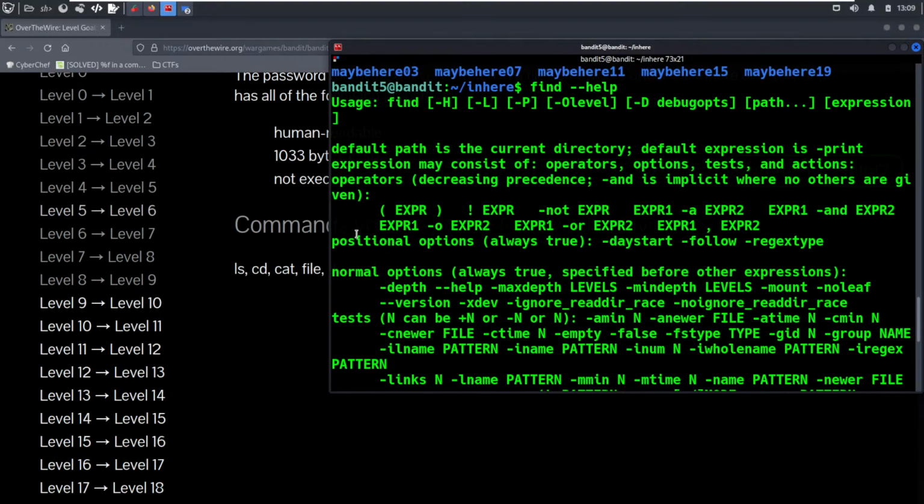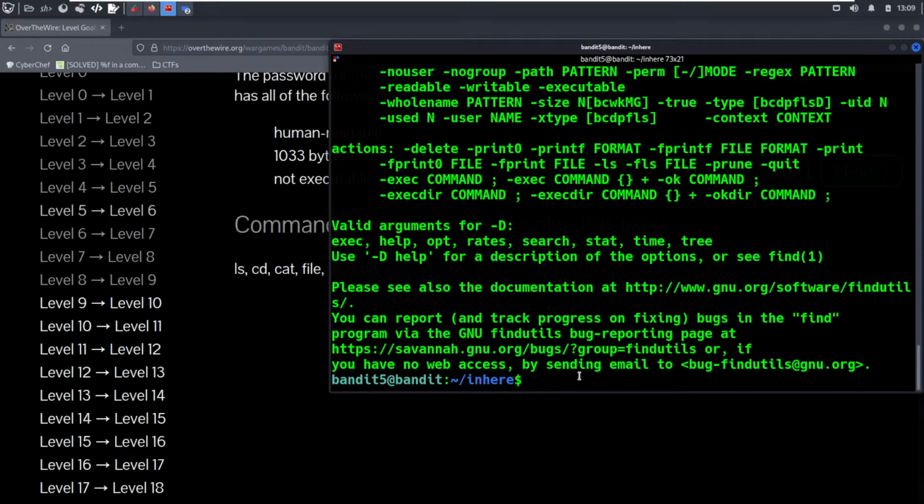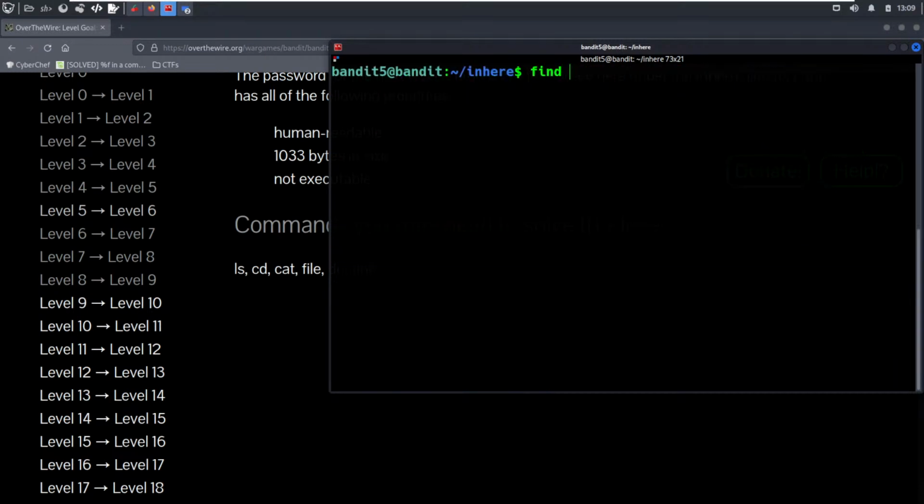It has so many options, but we need only a few things. Initially I'll just tell you the basic structure, and then we will move forward. This is the find command, and it will ask where we need to find, so we will give the directory. So directory, and then what are the options or features. Let's say features, that's all. If we give this, we will be able to find our exact file.